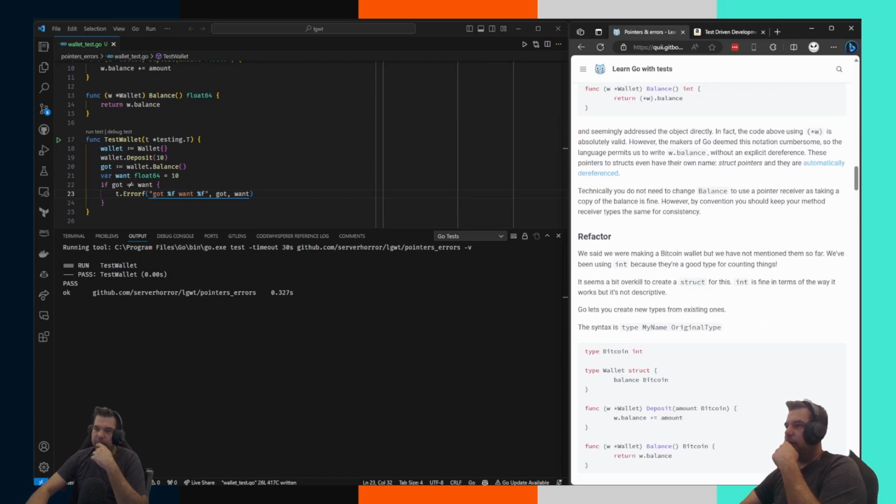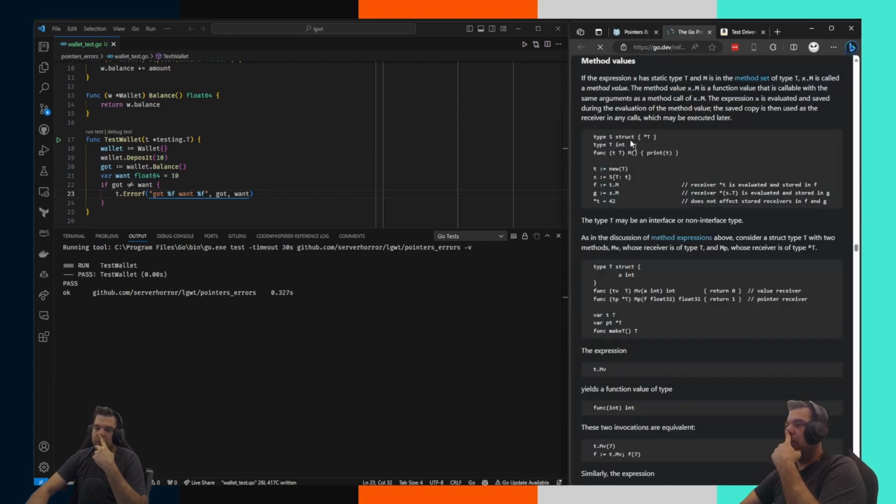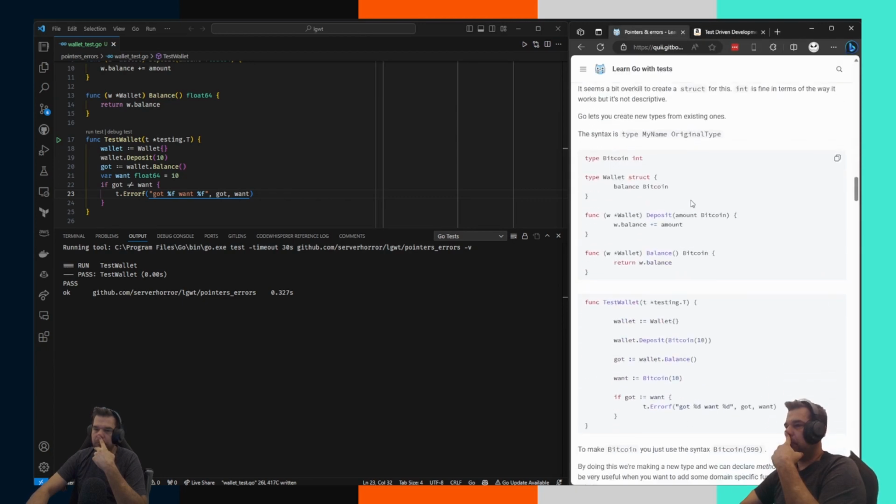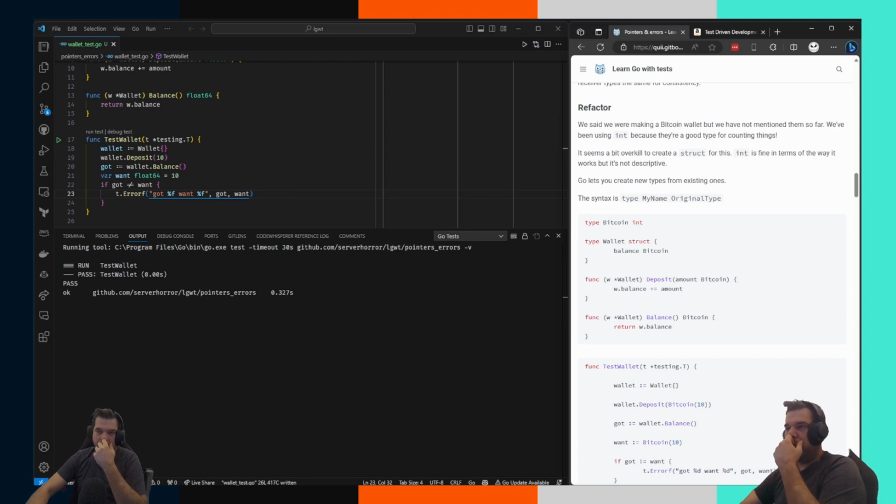Assuming they address the object directly, in fact, the above code is absolutely valid. However, then we need to write this. What I need to dereference is automatically dereferenced. Oh, that goes to the spec. Nice. So, method values. Then refactor.